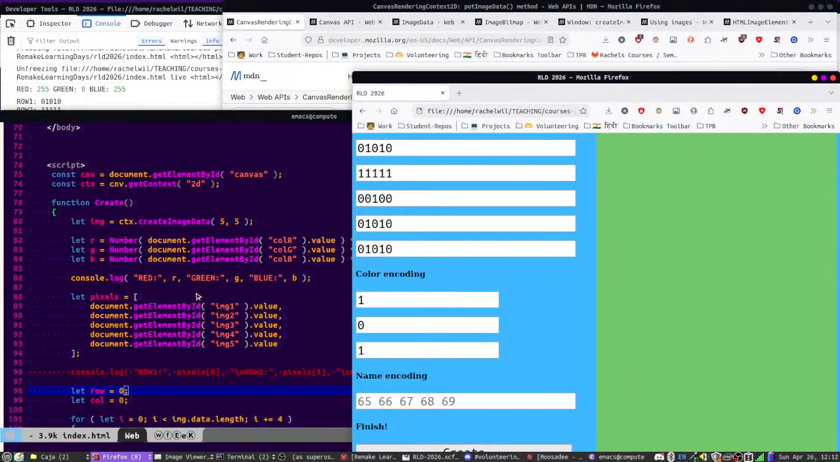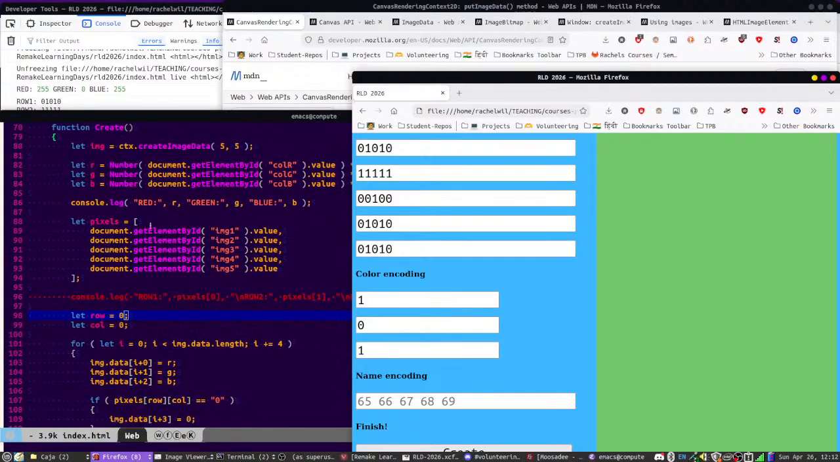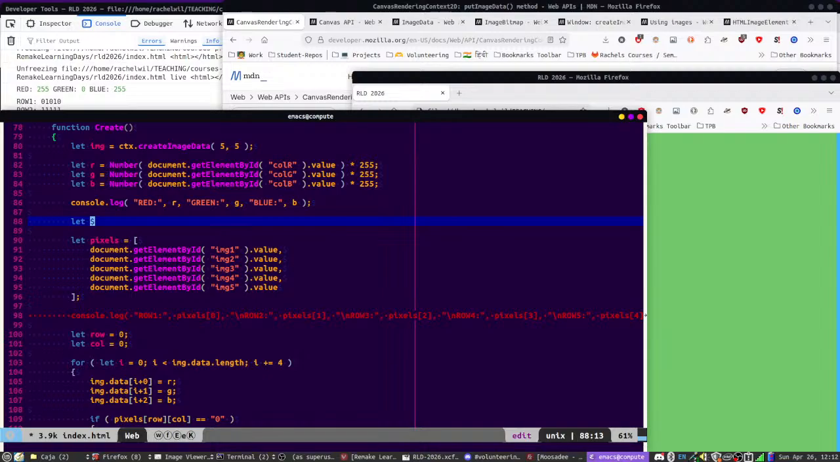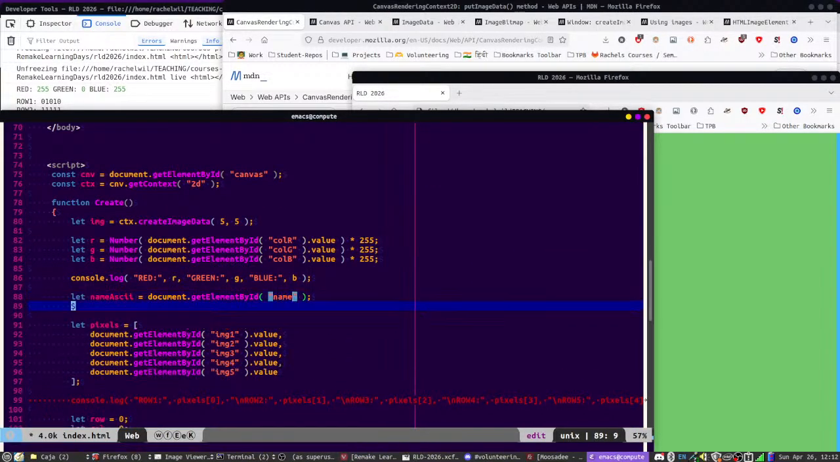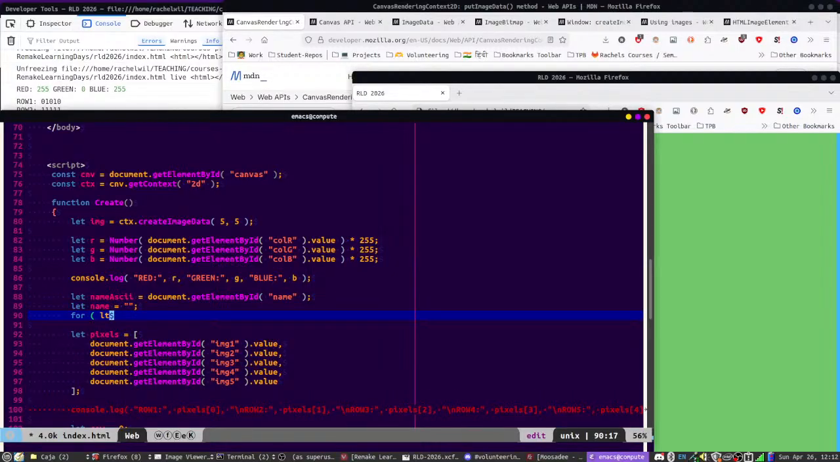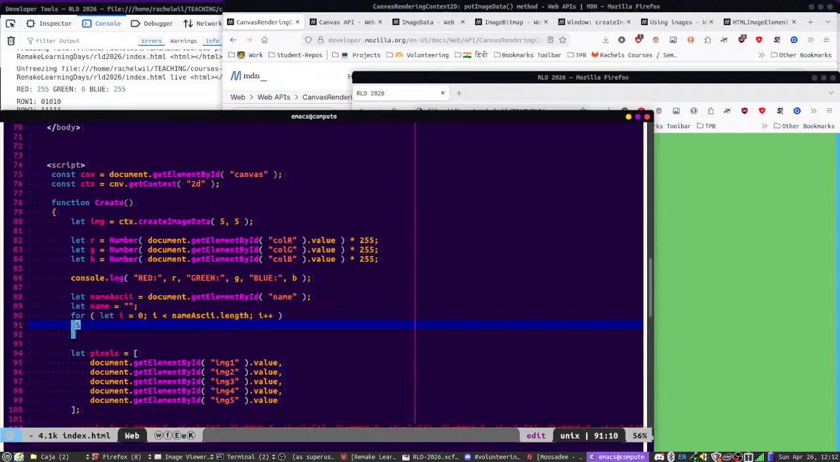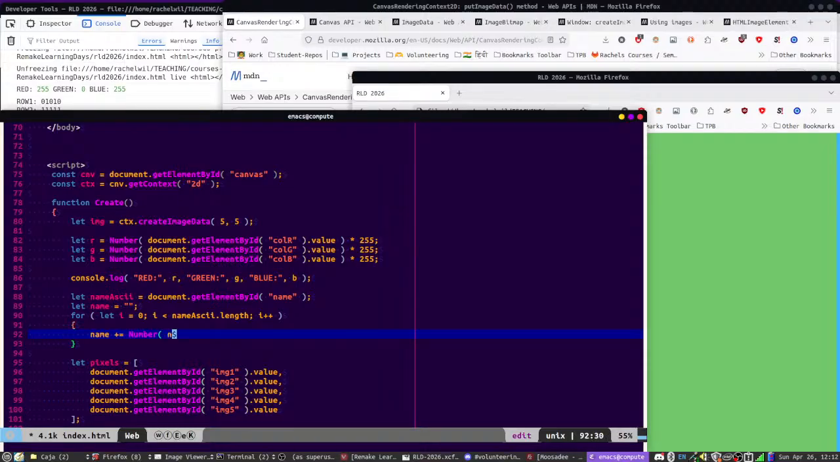I can also pull the name data. Name encoding, which I just translate then to ASCII or to text. Let's go ahead and grab let name ASCII equal document dot get element by ID name. Let name equal blah. For let i is 0, I have the name ASCII dot length, plus. Name plus equals, do I need number, name ASCII here, plus 60, wait, it is 65. What am I thinking? So base 65, I need the number version and I need to turn it into character.